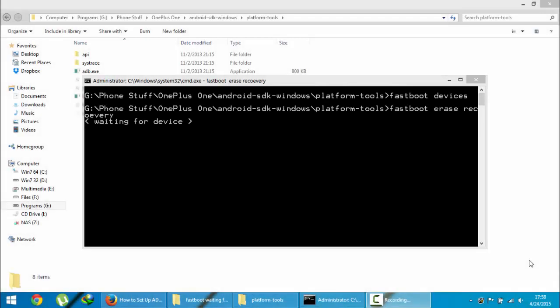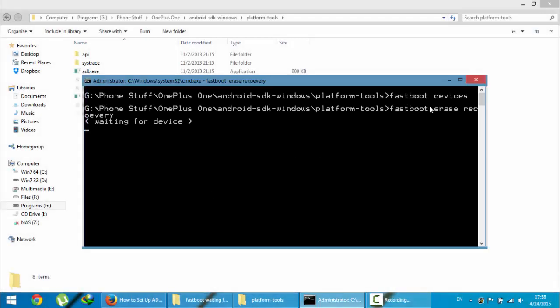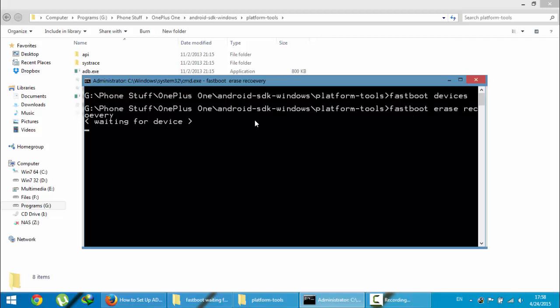Hello YouTube. When you are trying to deal with the fastboot methods, and then when you type any fastboot command and it shows "waiting for device", this is a very common error.